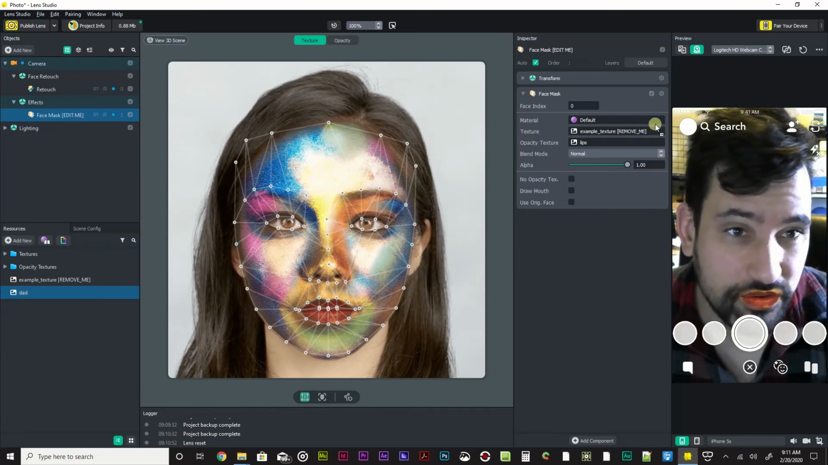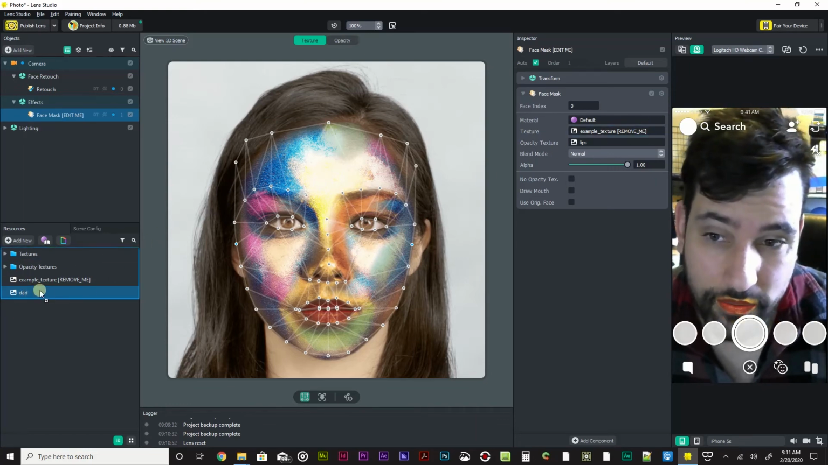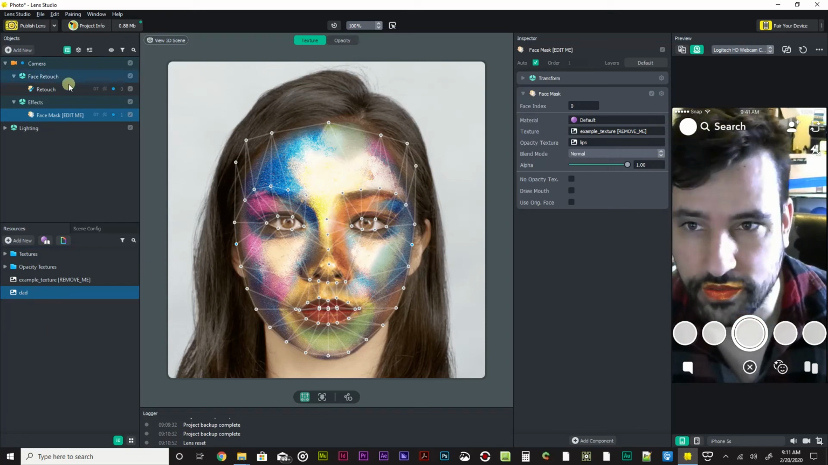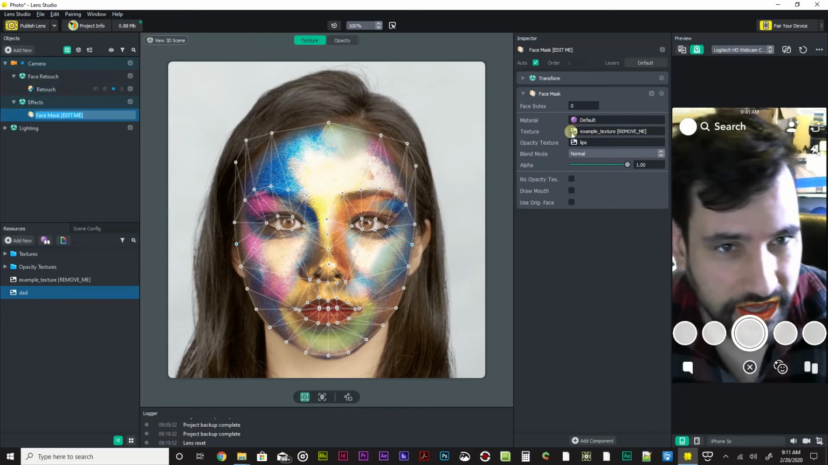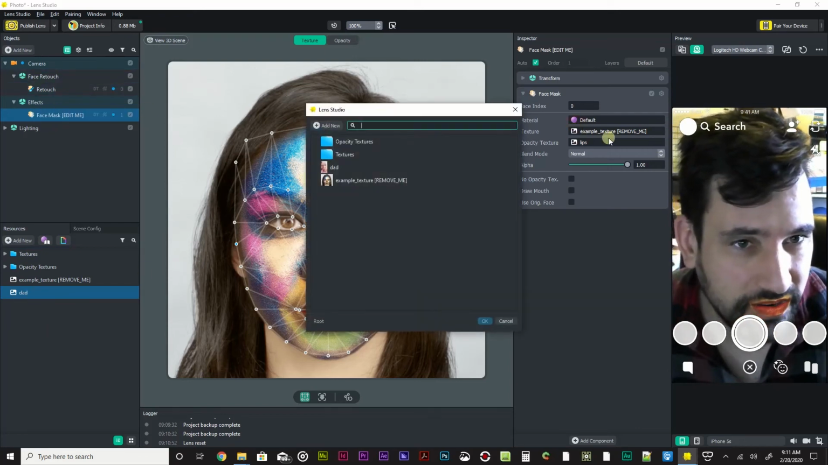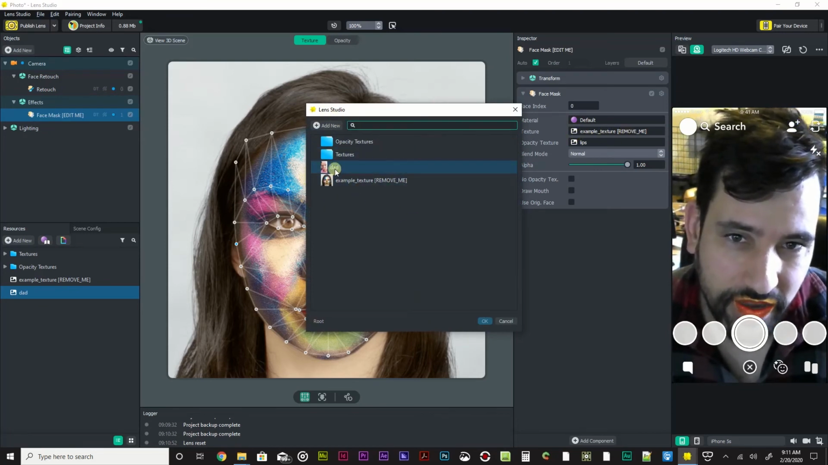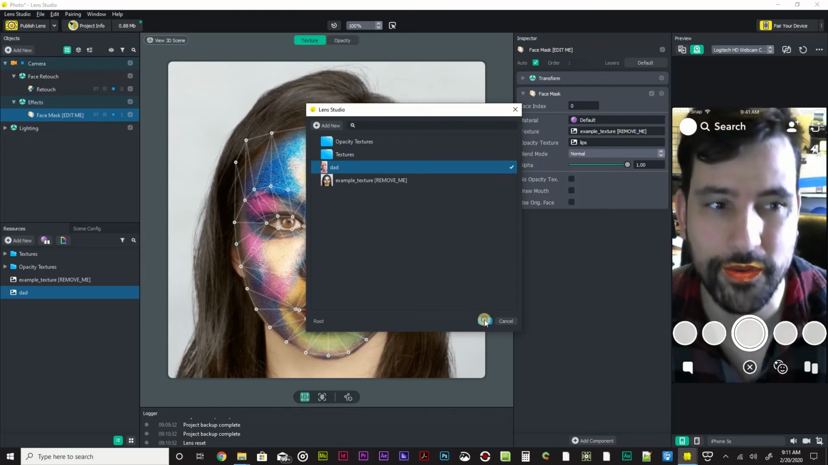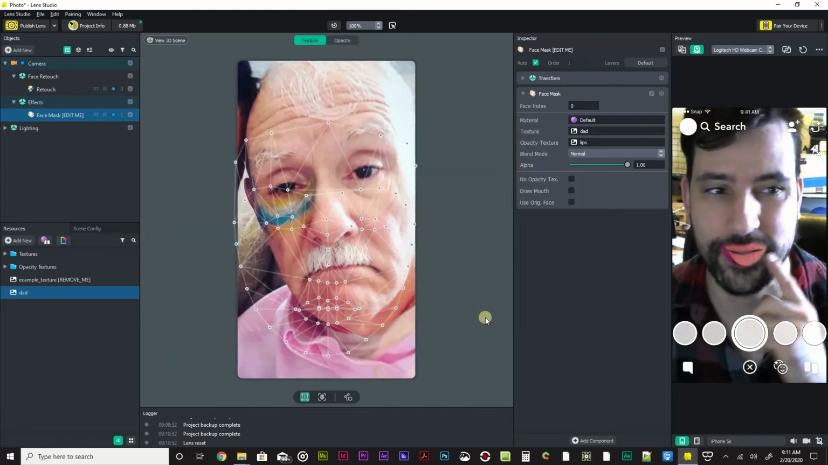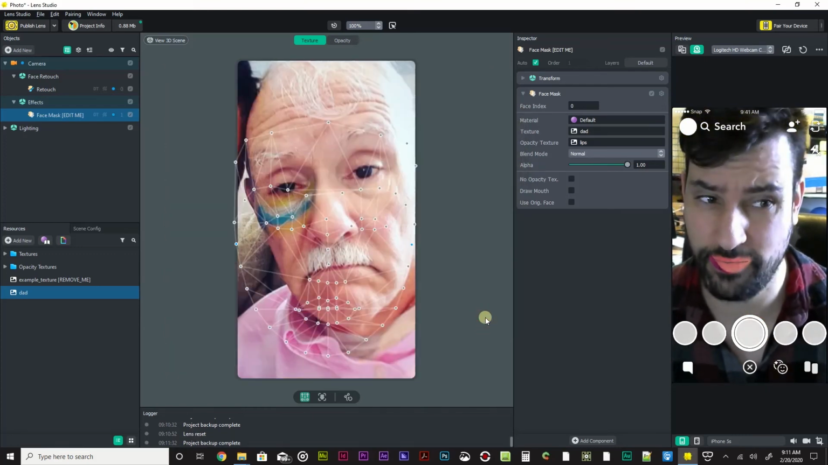I'm just clicking and dragging it over here. That's one option. You know what? Let me show you the other option. With face mask edit me selected, I can just click on that example texture, and it will show me my inspector window here. And I can select the picture of my dad and hit OK. And now we get some of my dad's lips or his chin on my face.